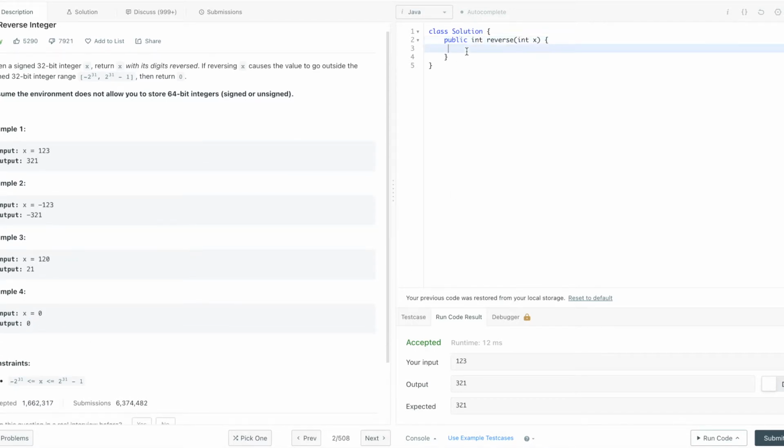Okay, so first things first, if x is equal to 0, return 0. What else? You can pause the video here to think about it, and once you have a solution you can unpause and let's go together.